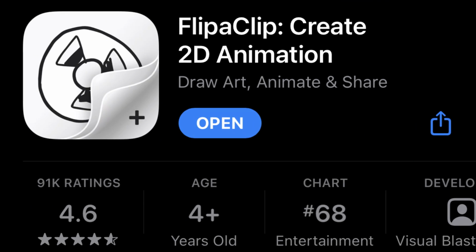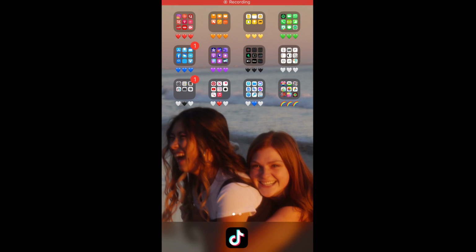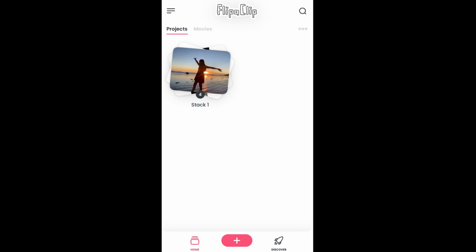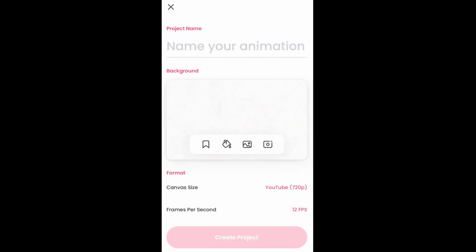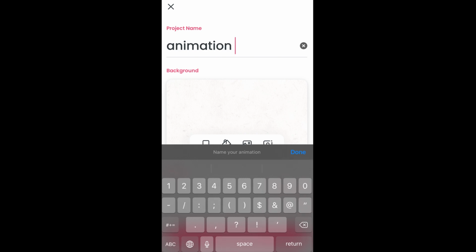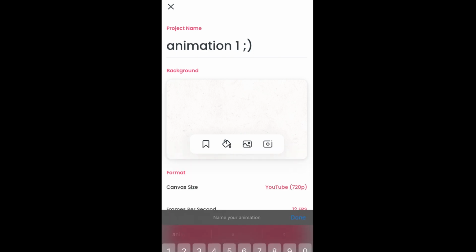And if you want to follow along with me in this tutorial and learn while I do it, just go ahead and download this app that I screenshotted. Okay, so as you can see, we're on my home screen right now. We're going to open Flip-a-Clip, and you'll press the red plus at the bottom to create a new animation. You can name it whatever floats your boat. I'm going to name mine Animation 1.